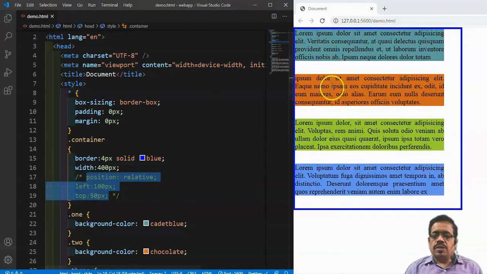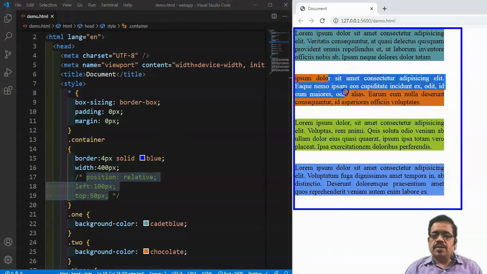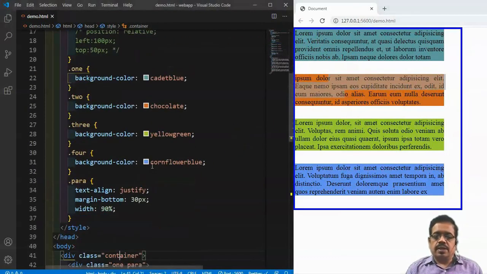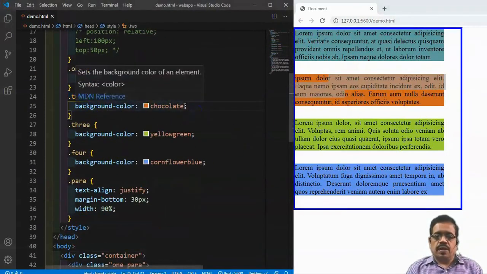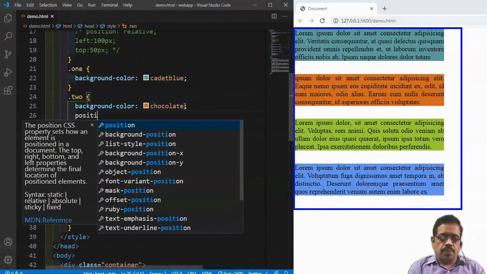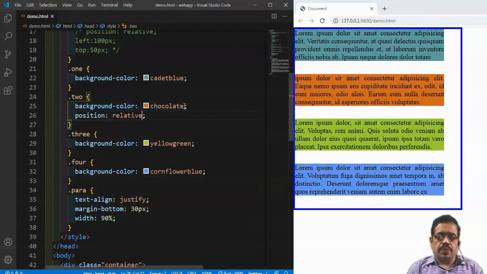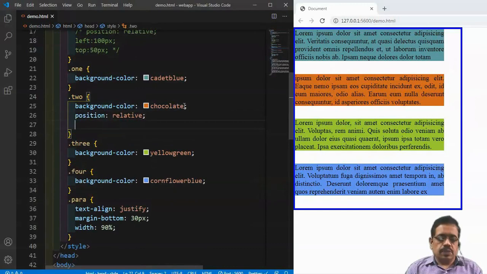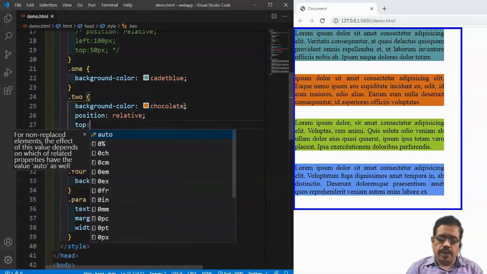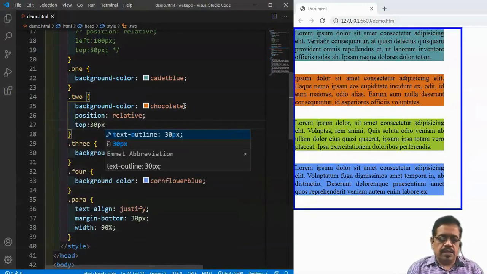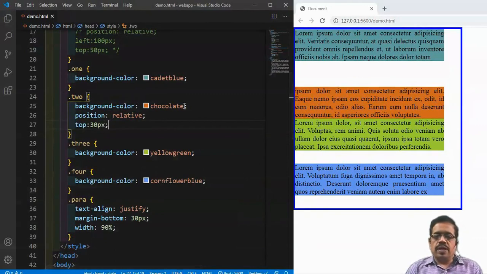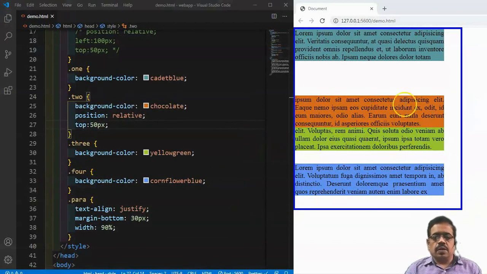We will try now for some inner element. Let us say this second div element. Its class name is 2. Position is relative. Let us use top property, 30 pixels. So from its normal position, vertically it is shifted 30 pixels away. And see what is happening. It is not respecting the other element. I say 50 pixels. This element is overlapping the other element.